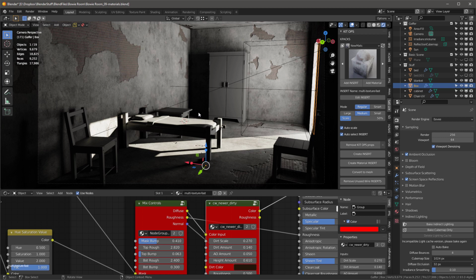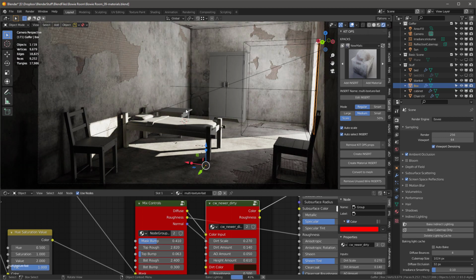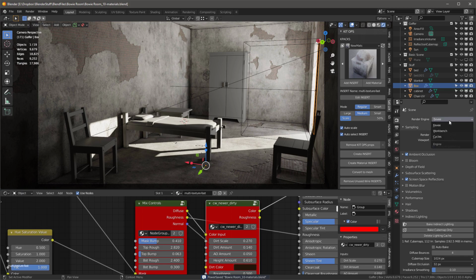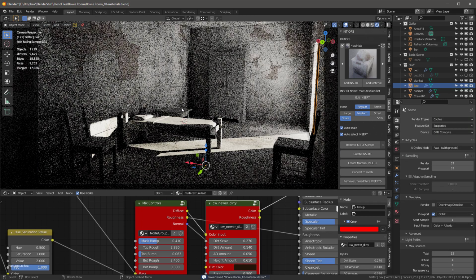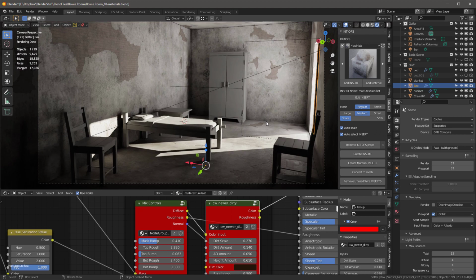So I'll go back in here and I'll say bake indirect lighting one more time so we can take a look at this and see what that looks like. And it's actually looking pretty good. And we'll go into Cycles and take a quick look at it in Cycles and see if it's rendering. It looks pretty good there.